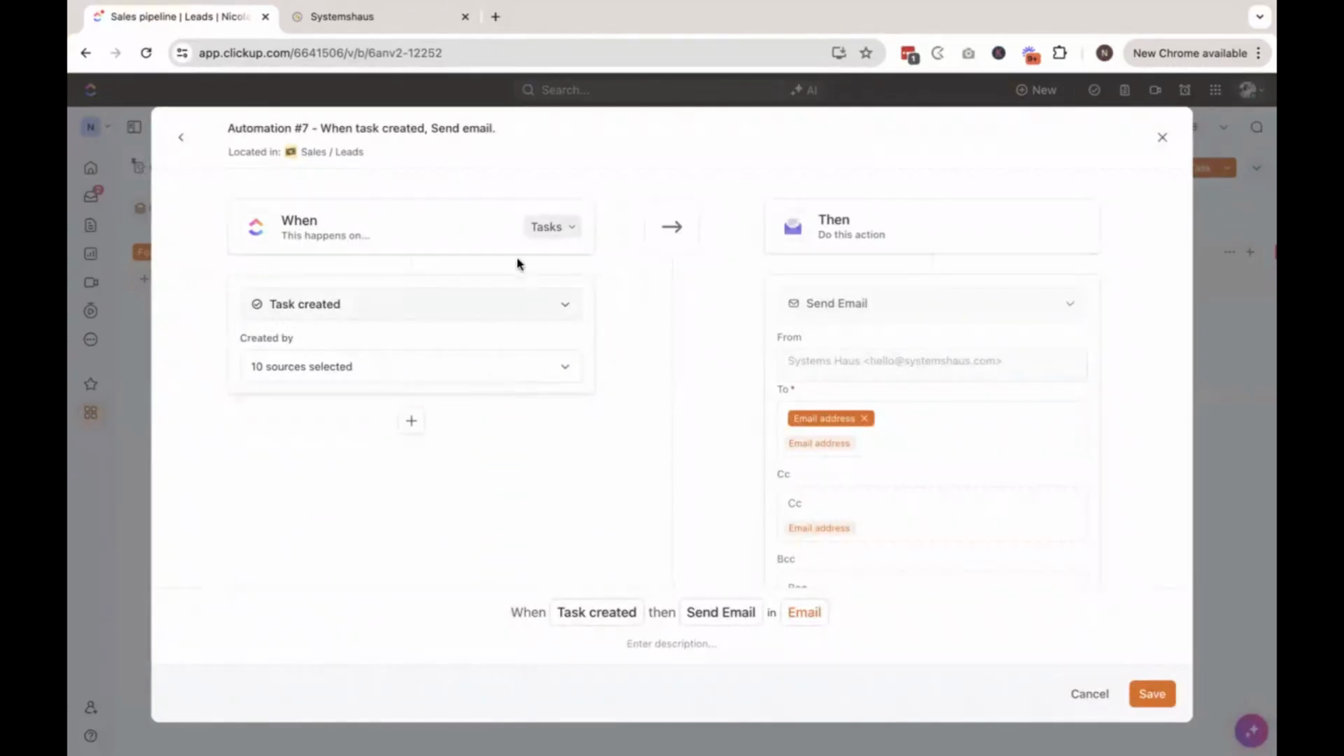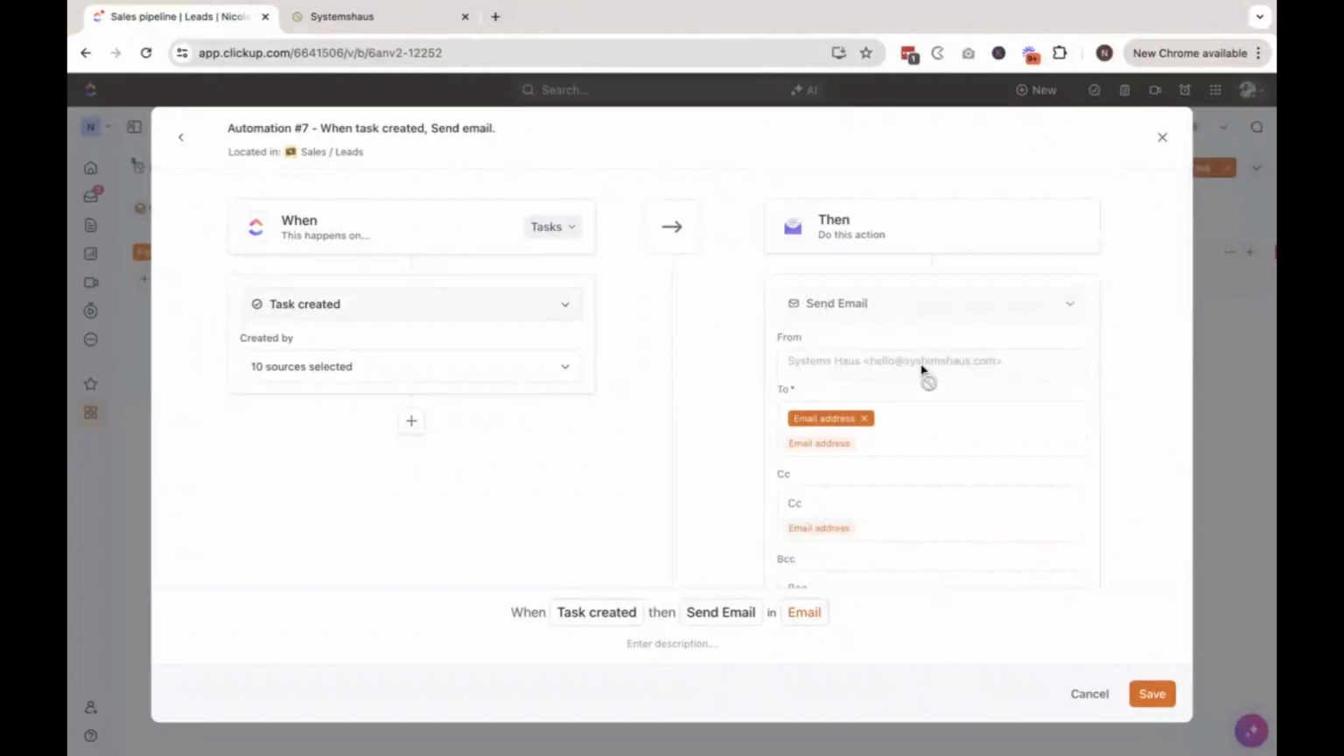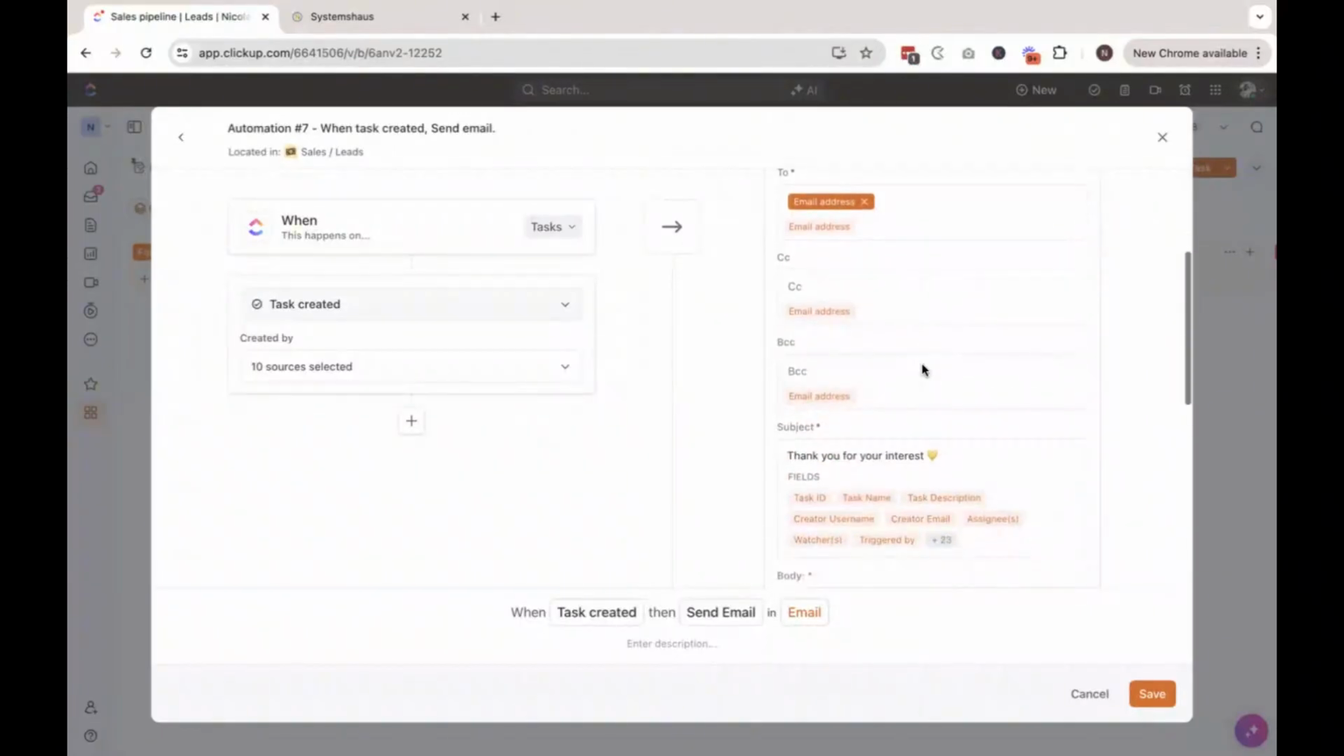It also means that when you manually add in a new lead as part of your pipeline to this list, then an email will also send out to that particular lead as well. The email is from our inbox. So we've connected this to ClickUp. I do have another tutorial on the channel, which I'll link for you somewhere in the description on how you can set up your email into ClickUp.